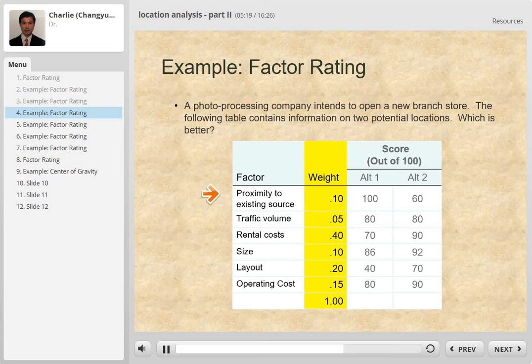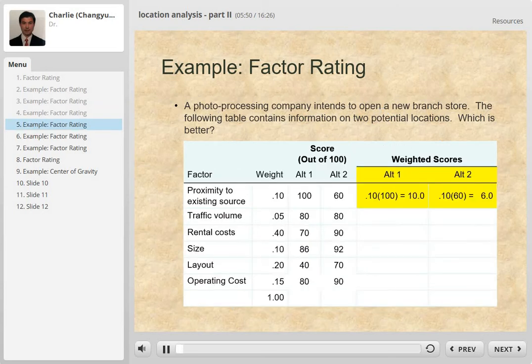Another way to understand it is proximity to existing source. The importance is 10% of all the weights we give to all the factors. Then another one, rental cost, for example, is 40%. So it's very important. After we assign the weights here and the score here for each location, now we're ready. It is actually a very simple calculation.